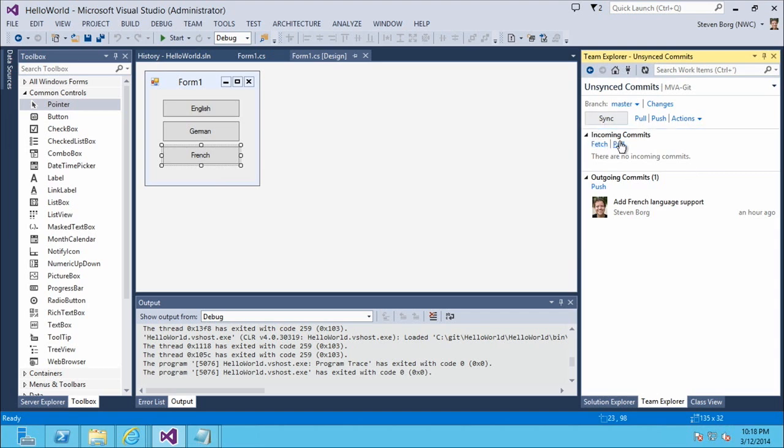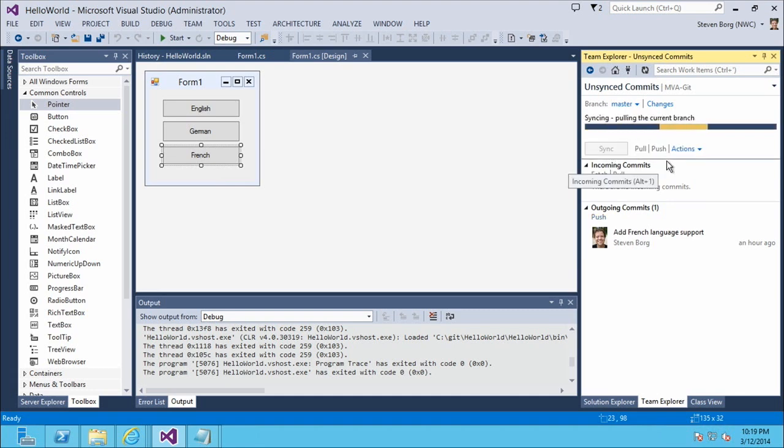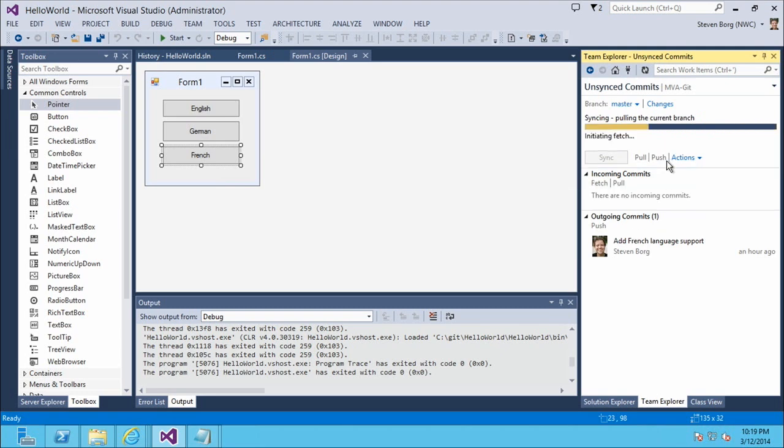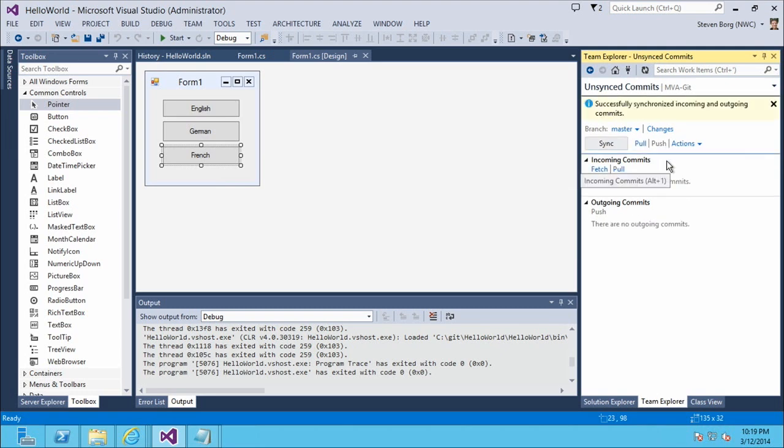So they leave these things in here for people who are more comfortable with the Git terminology, which, by the way, are relatively recent additions. These didn't come right off the get-go. I think it's some of the feedback, they said for people who are comfortable with Git, we'd like to use that terminology. But we still have this one, sync. And sync, notice syncing, pulling the current branch, initiating fetch, and then everything moves so fast I can't see it. But it tells me successfully synchronized incoming and outgoing commits. So I've made that synchronization directly to there.